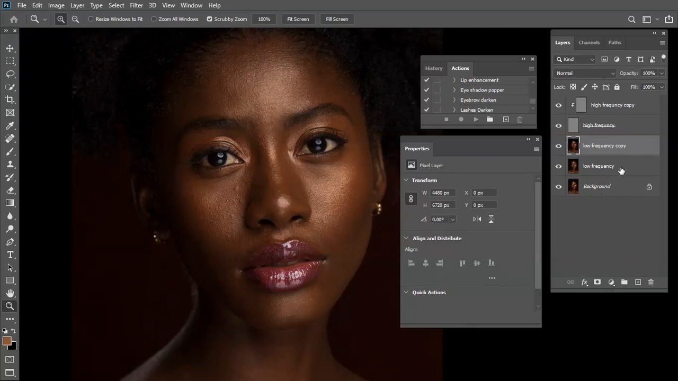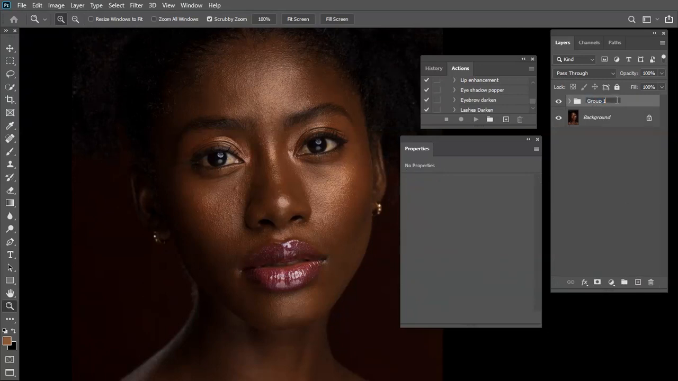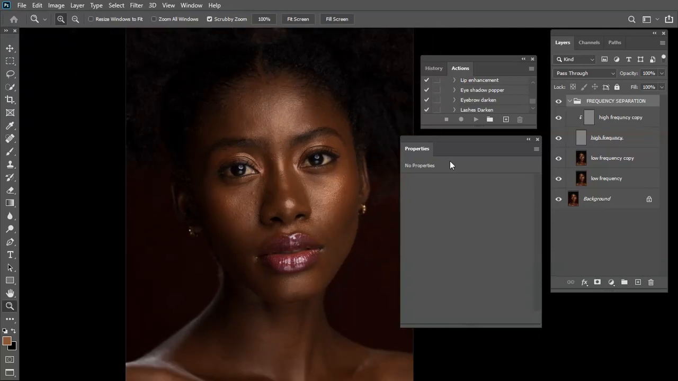Okay, at this point now we're going to group these layers together, then drag them to the group layers. Then we're going to name it frequency separation. Now we are ready to go.